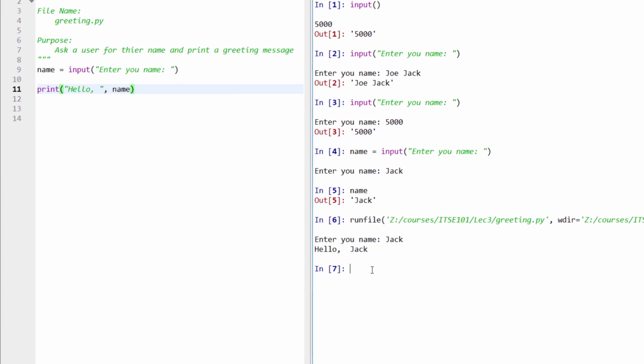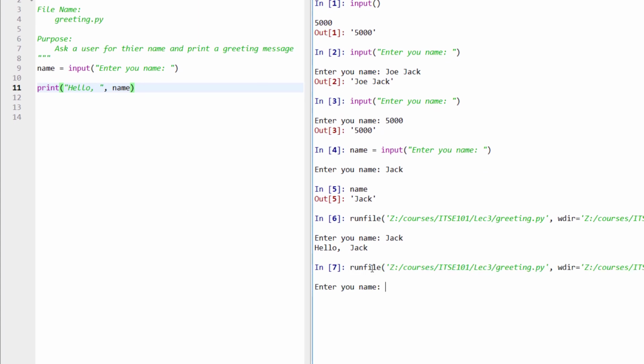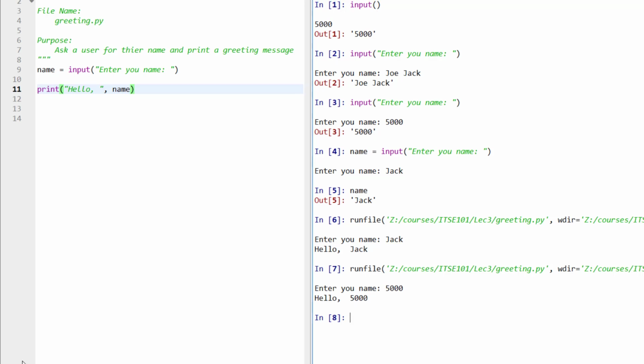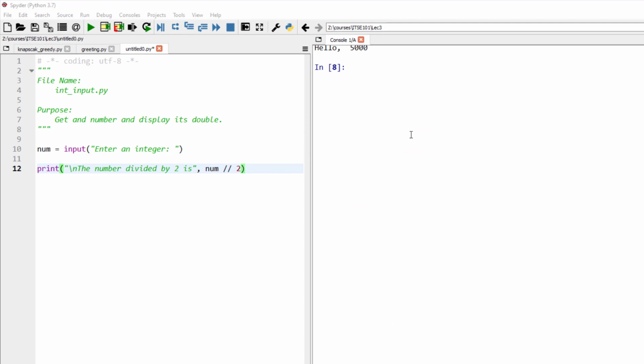And if you run it again and say 5000, it says hello 5000. So the input function always returns a string. And one question is, how do we deal with numeric data, or how do we deal with numbers? Let's say that you want to build a very simple calculator, and this calculator asks the user to enter an integer and then divides that integer by 2.